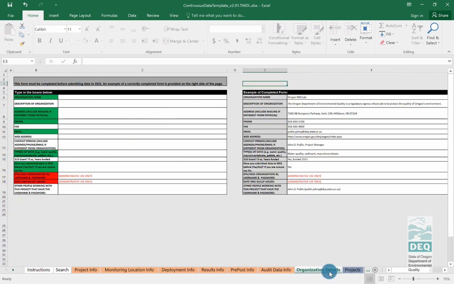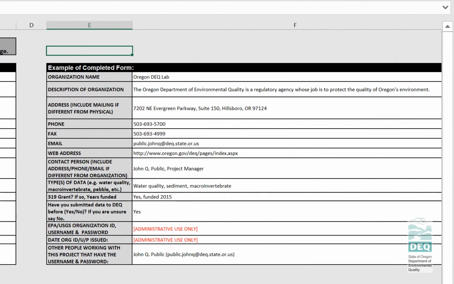The Organization's Details tab is where you'll start entering your information. This tab provides a way for DEQ to know who is submitting data. Follow the example form on the right.